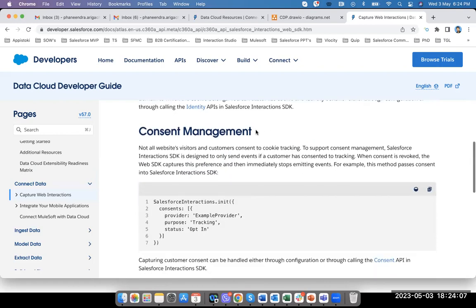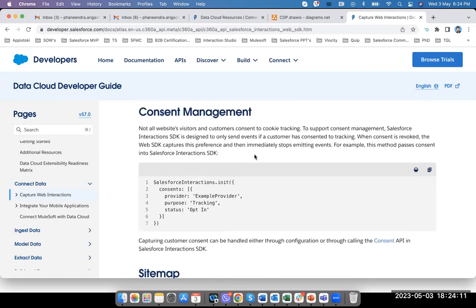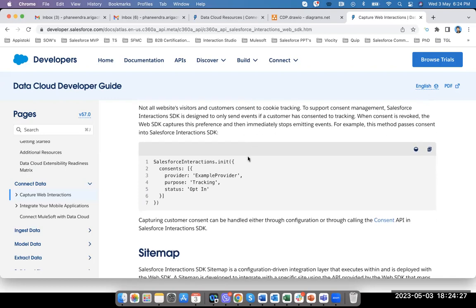There are other things available, especially if you want to capture consent management, because not all website visitors and customers provide consent. If someone provides it, you can capture it through consent tracking. If you want to support consent management, the Salesforce SDK is specially designed to send events if the customer has consented to tracking.